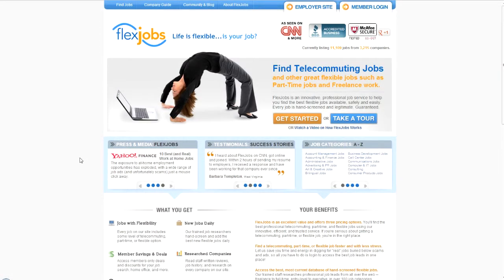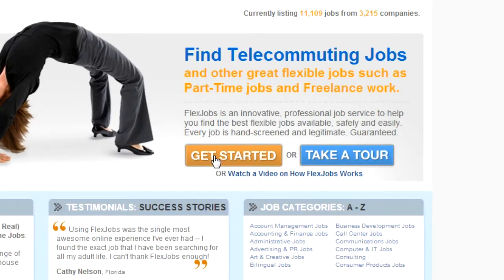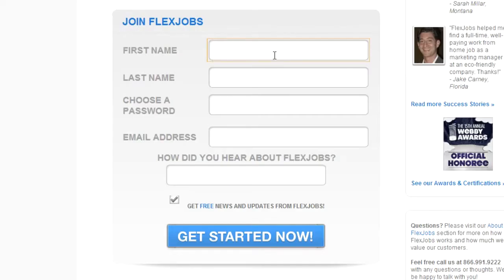FlexJobs.com. Well, here we are on the front page. Now, in order to get started, why don't we go ahead and click this button that's labeled Get Started. Okay, now it's real simple to get started here.